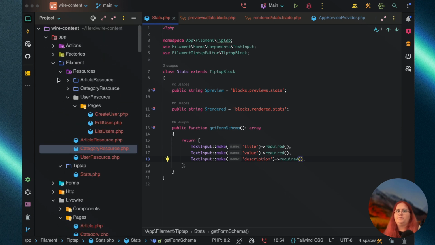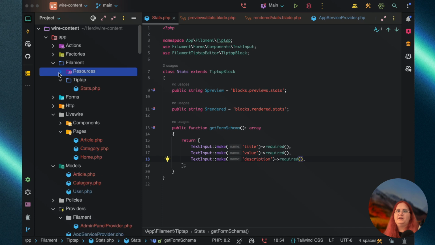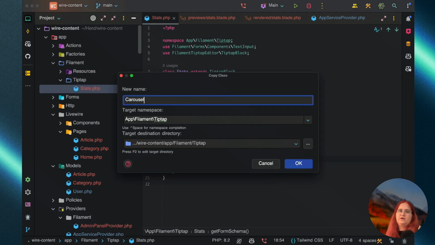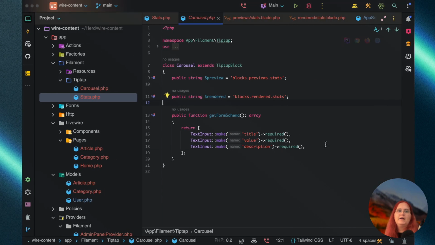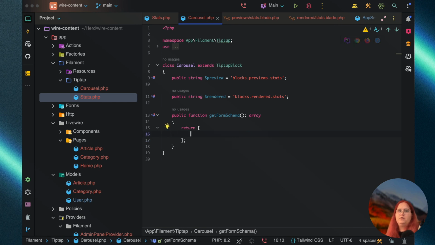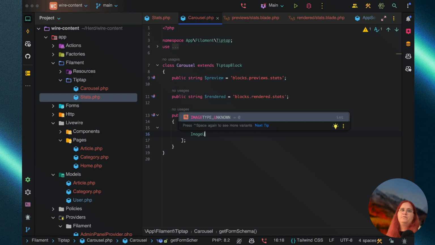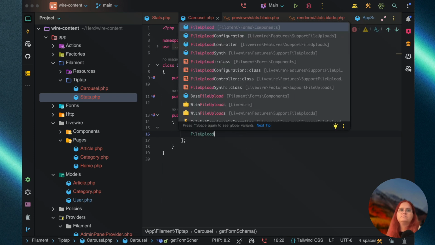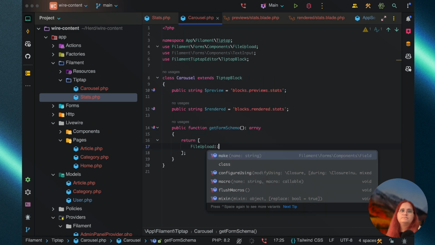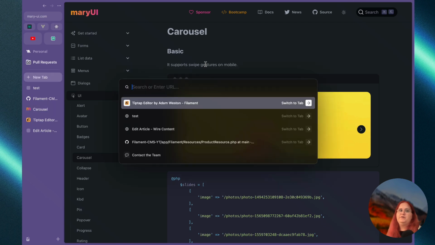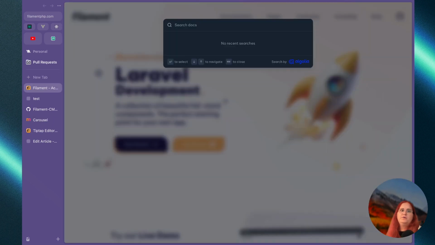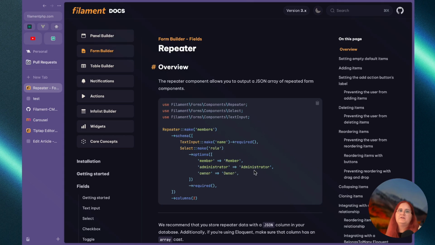Let's go ahead and here, and I'm going to go ahead and copy this one. Call this one carousel. And in here, we're just going to allow the ability to upload, because Filament PHP has a repeater component. Let's go in and see how we could use this to our advantage.